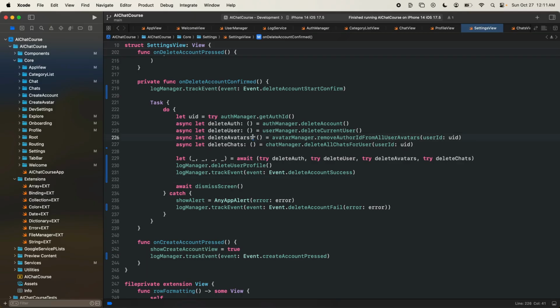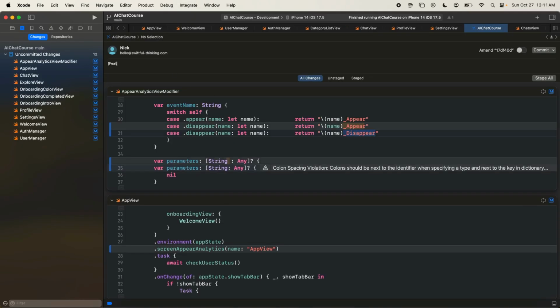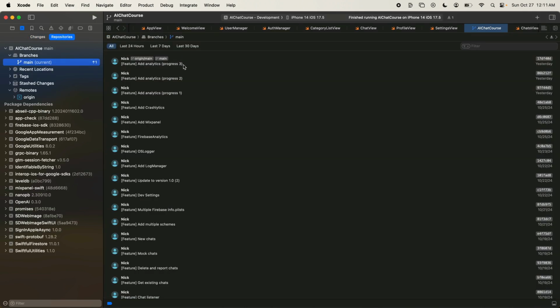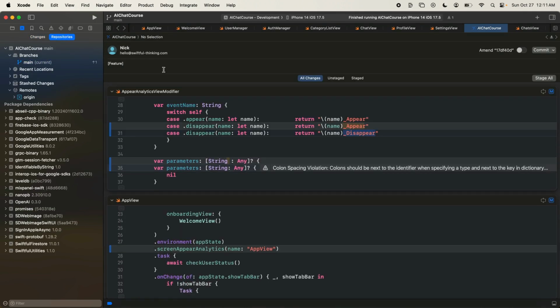Let's end the video with Option Command C. I'll make it a feature and we'll say, let's see, our last commit was progress 3 and this will be progress 4. Add analytics, progress 4. Stage it, commit it.